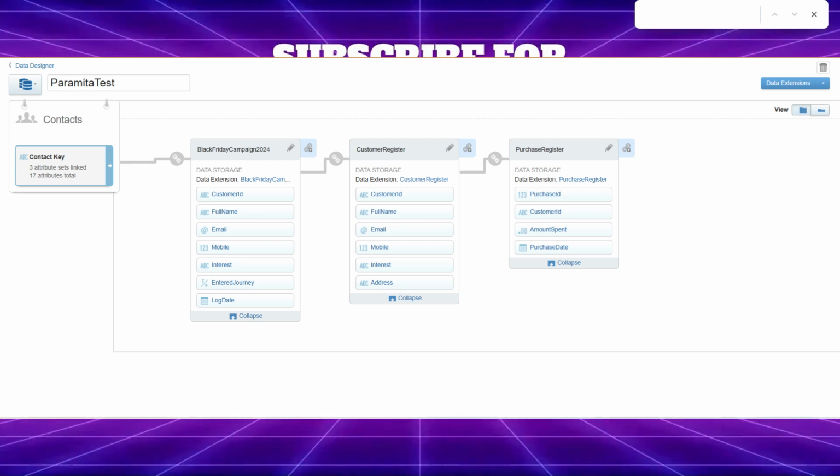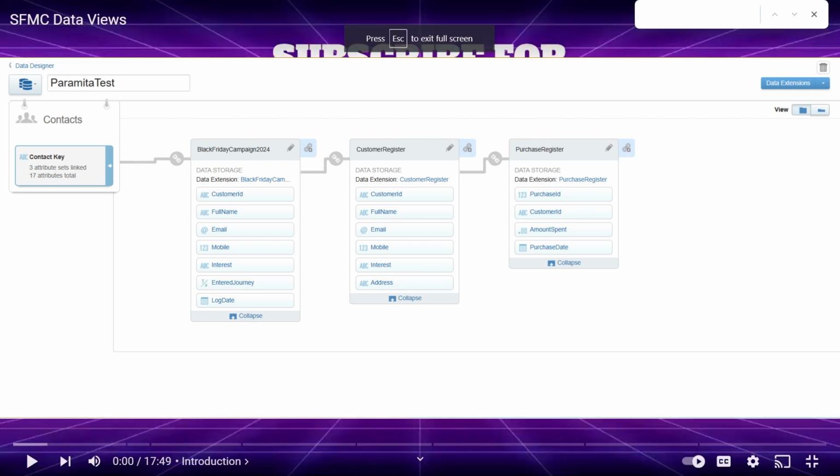Now I will connect it to my other data extension.